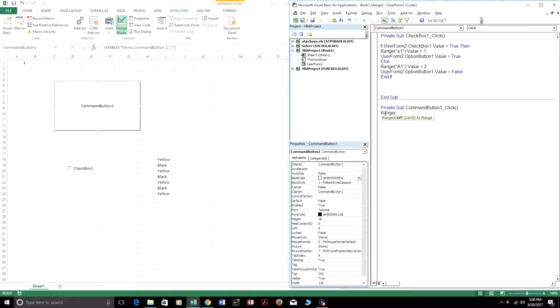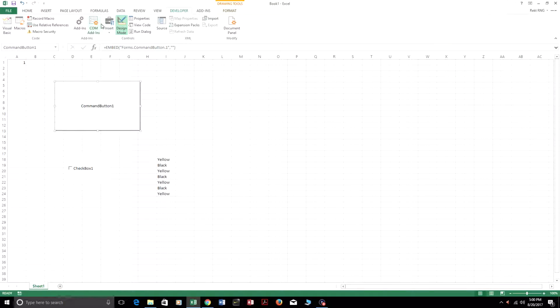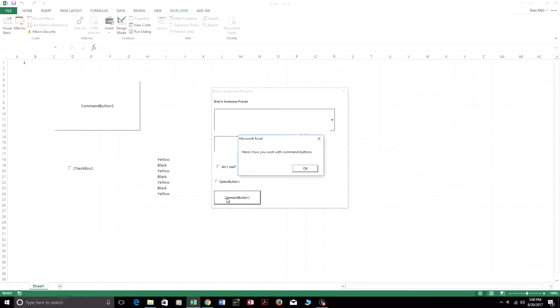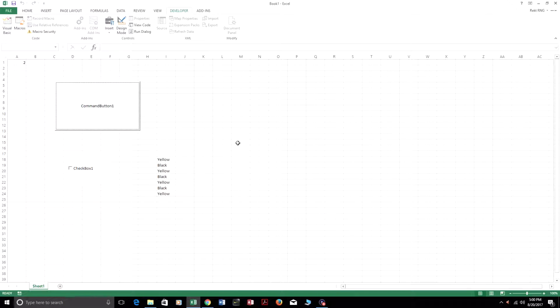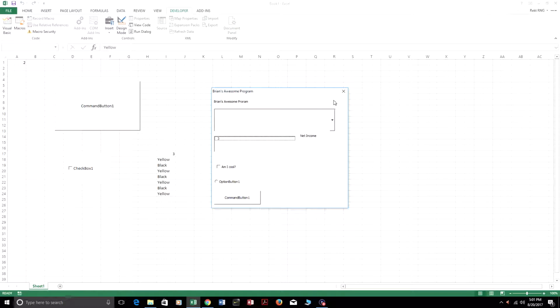You'd write a message box: "Here's how you work with command buttons." So if you just go to CommandButton1 over here and you click it, it'll show the message box you just made, saying "Here's how you work with command buttons." And all this other stuff is still going on. Am I cool? Yes, I am. Okay. And here's 1, here's 3, and yeah, that's that one over there.